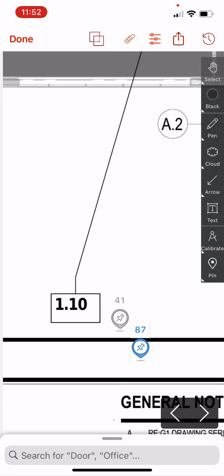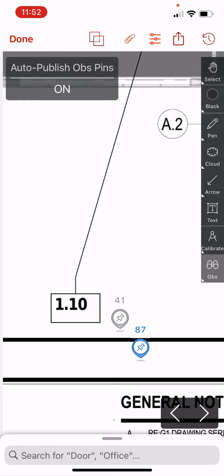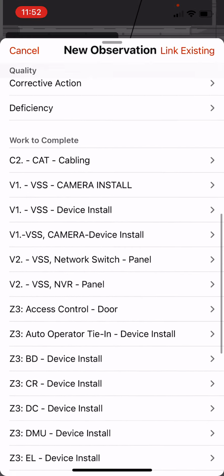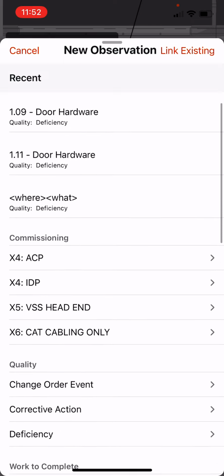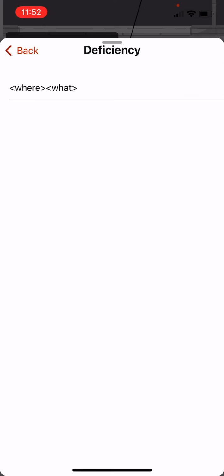So on this toolbar on the right-hand side of my screen, I'm going to click on this pin tool. It's going to give me a few options here, okay? There's photos, punch list, observations, and quick captures. The observation is OBS here with the binoculars icon. I'm going to select that and just drop it next to the door number, okay? Now I'm presented with all sorts of options here. You can ignore everything here with the exception of deficiency, which is at the very top of my screen right now. So I'm going to select deficiency, all right?